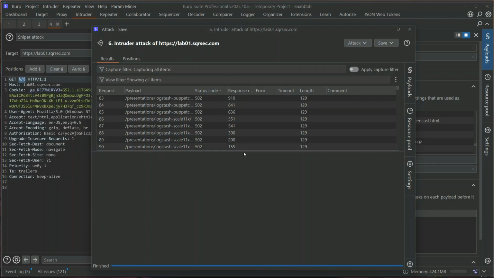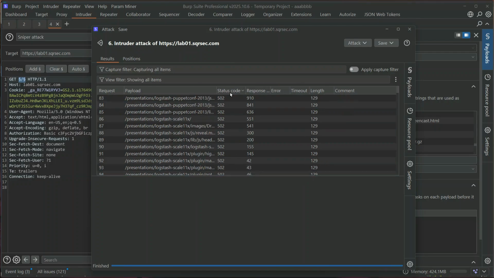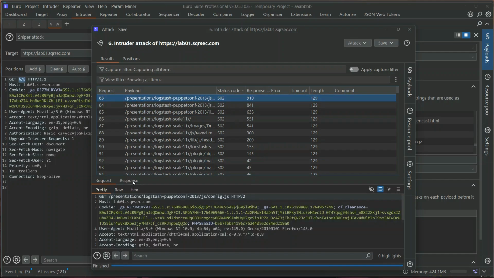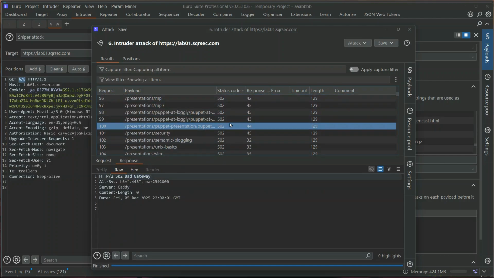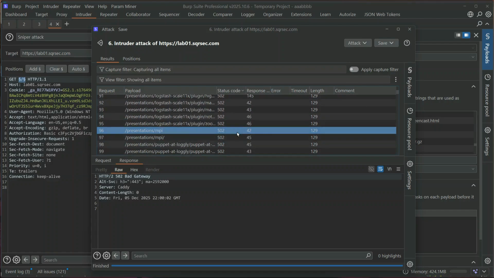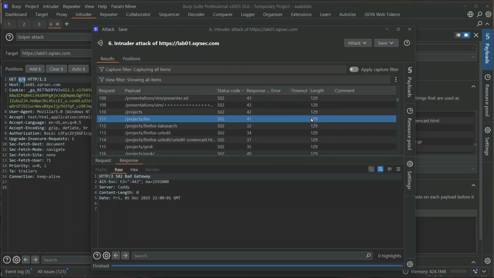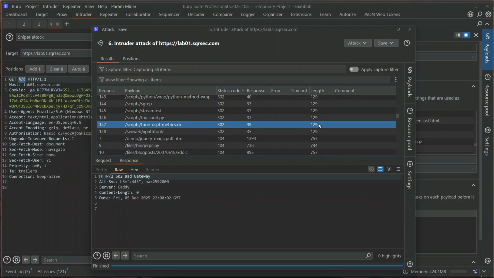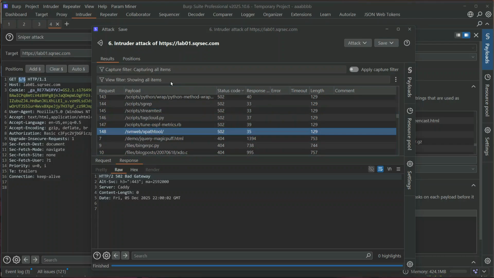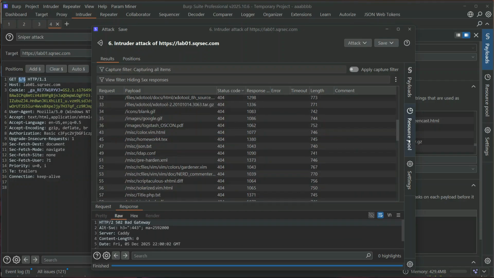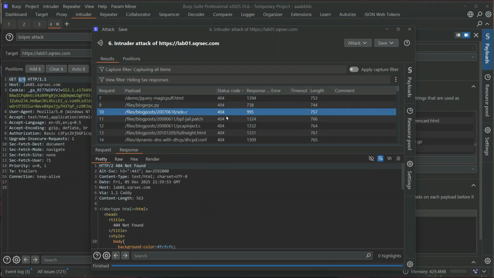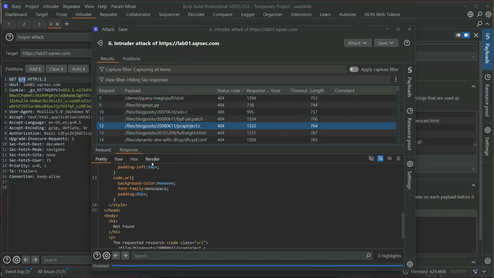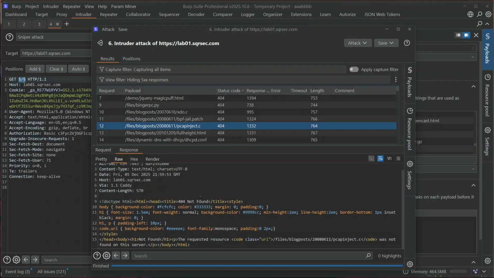Okay, now we have finished. You can see that there are some 500 errors. Let's see what that's about. Bad gateway, the length is different, but all of them are bad gateway. So I will just ignore the 500s to clean up these entries a bit and find something interesting. We have a lot of 404, which again doesn't give us anything interesting.